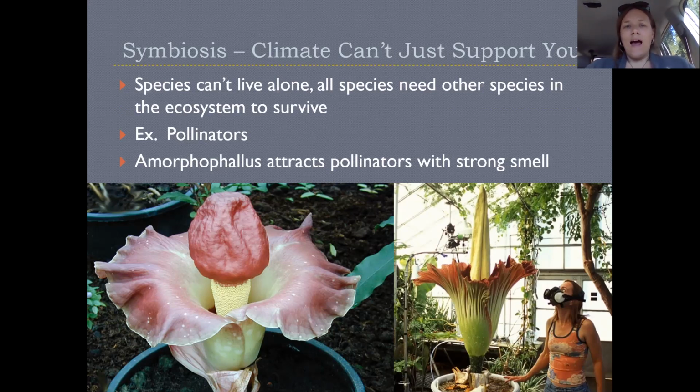Okay, so hopefully that helps you understand the importance of climate in organism survival. And then we're going to take a break, and the next lecture is going to be about the specific terrestrial biomes that exist on our planet.